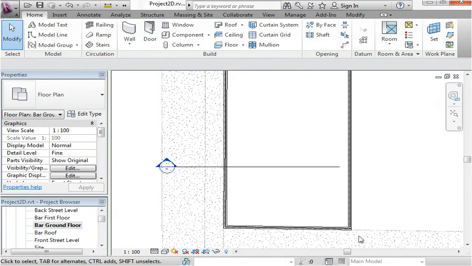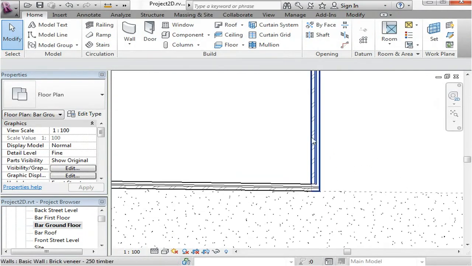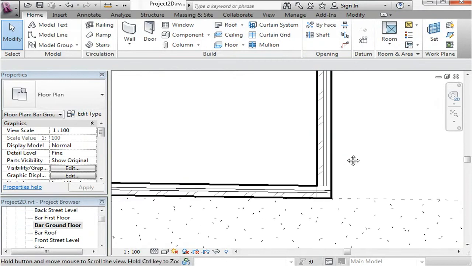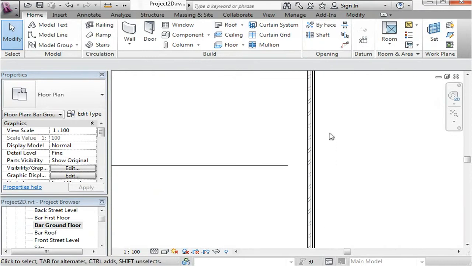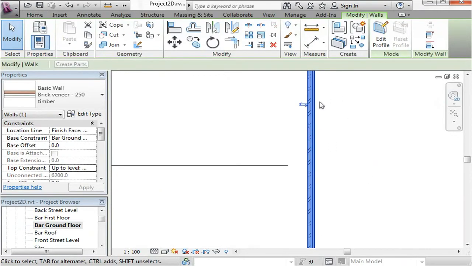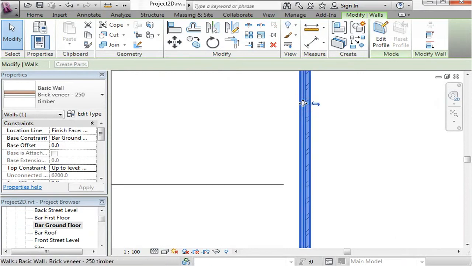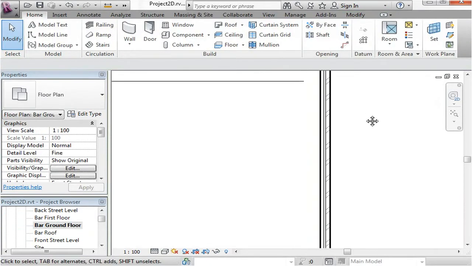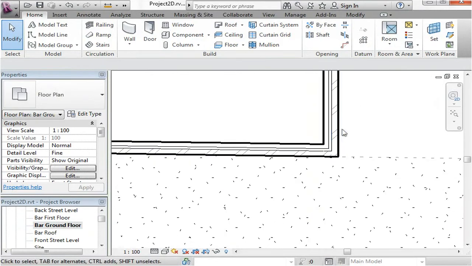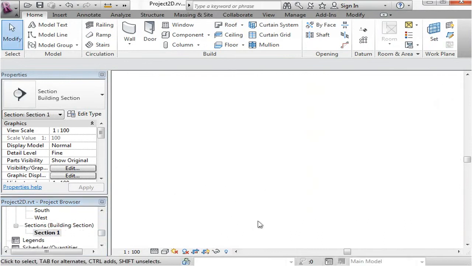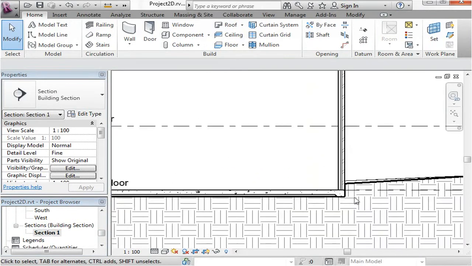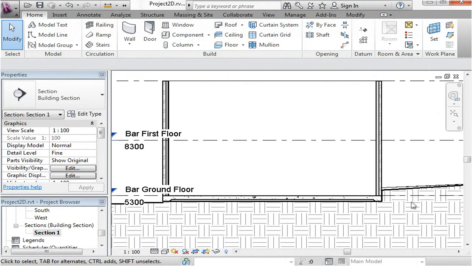Okay, so if you see something like this, where the brick skin's on the inside and the timber's on the outside and the junction's a little bit weird, you can just select the wall, which is what I did just then, and you should see a double arrow symbol there. Click on that and it will change the orientation of the wall, and you should see a cleaner junction as well. So let's check our section. Here we go, and everything looks correct.